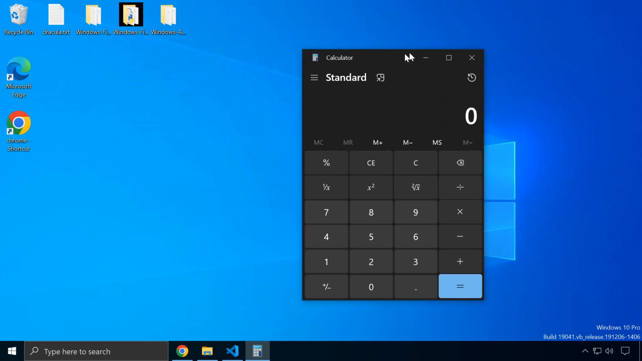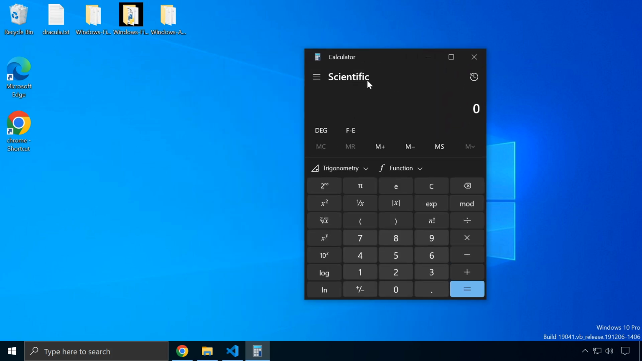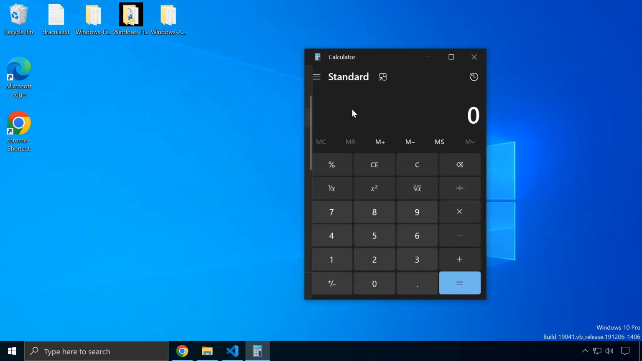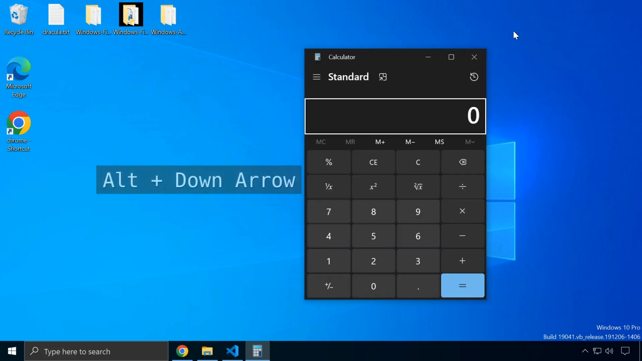If I want to do anything else with it, if I change the type of calculator like to scientific, that goes away, even if I hit Alt and up. So the special key for that is if you hit Alt and up arrow, it will keep it on top. And then you can do Alt and down, and that will take you out of it as well. But it only works for the standard calculator.